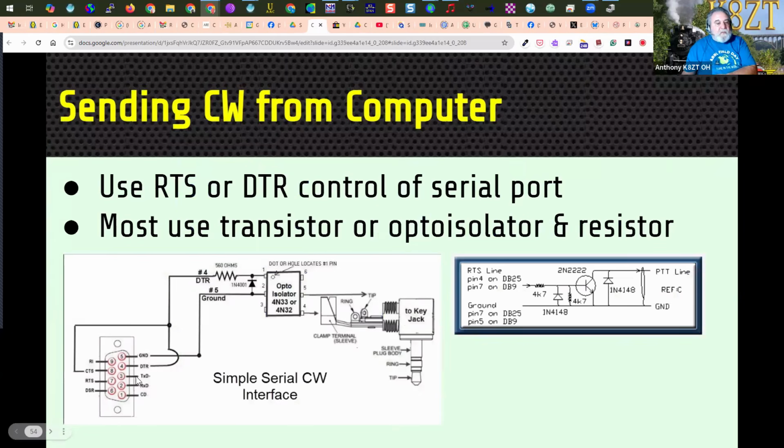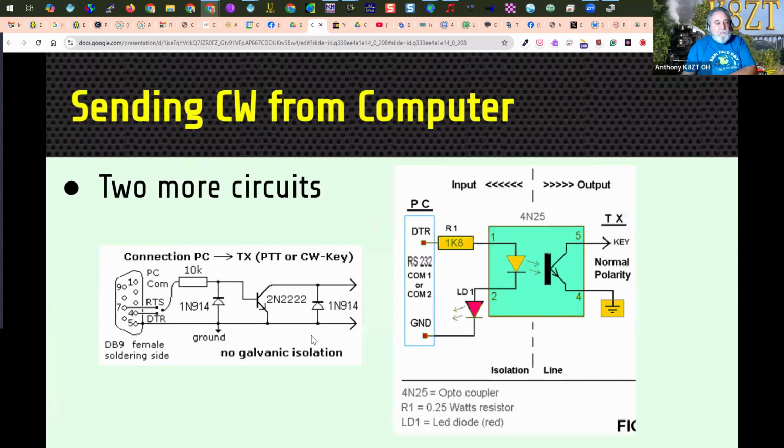Here's some simple interfaces. They basically use resistors, diodes, and optoisolators or transistors. Here's a couple different ones. This is my favorite one to do. This actually has 2 optoisolators, but you don't need both of them. Here's another one. Here's one that adds an LED to it. These all work just fine.